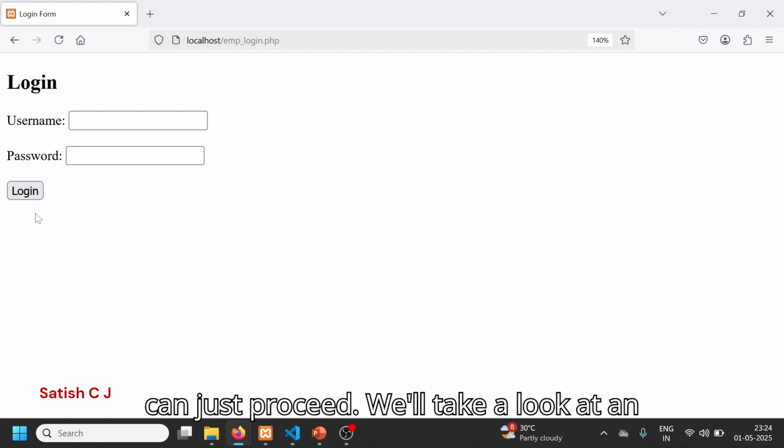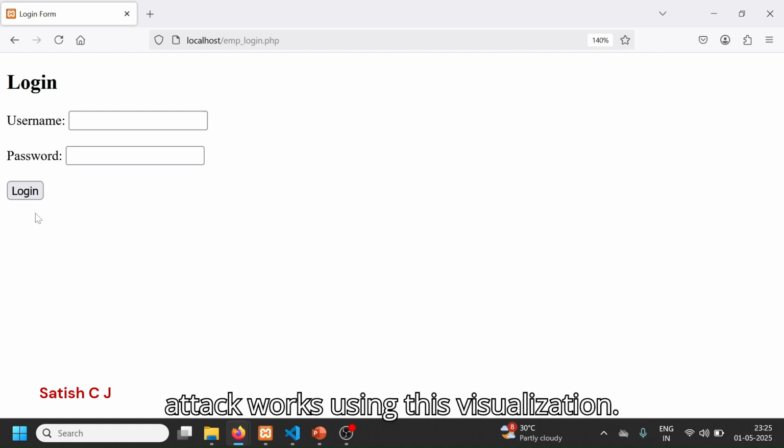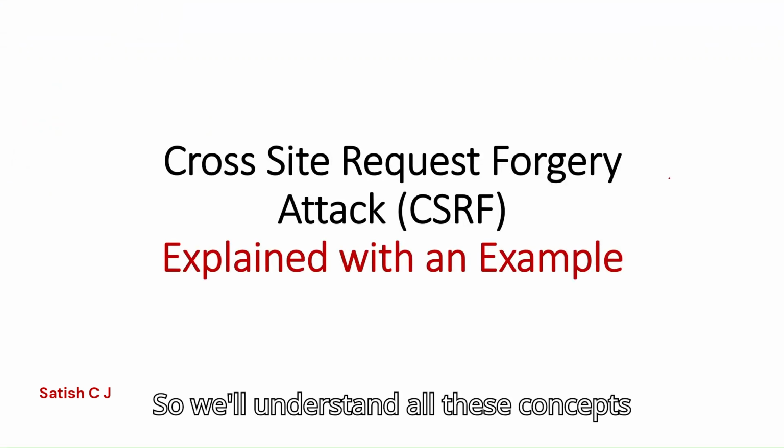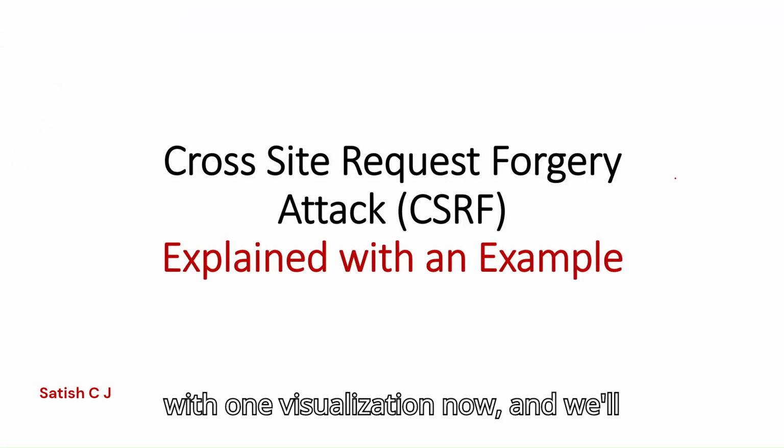We'll take a look at a visualization. We'll understand how this attack works using this visualization. I hope that will help you. Let's go to the visualization now. So we'll understand all these concepts within the visualization.